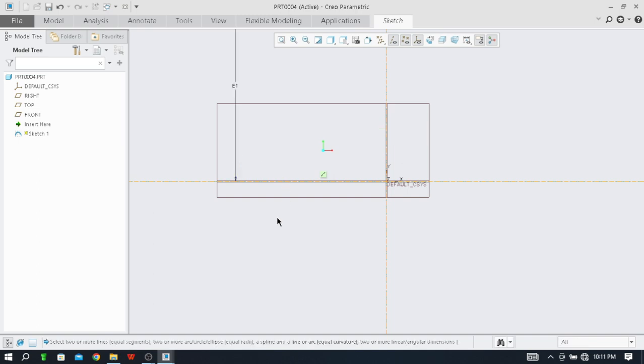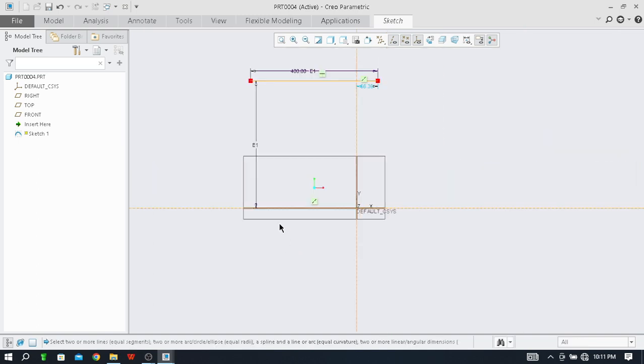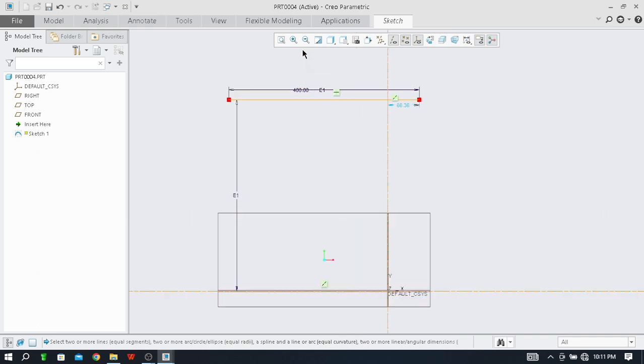Here you go. Now you can see this E1 is created, and here you can see this E1 also.